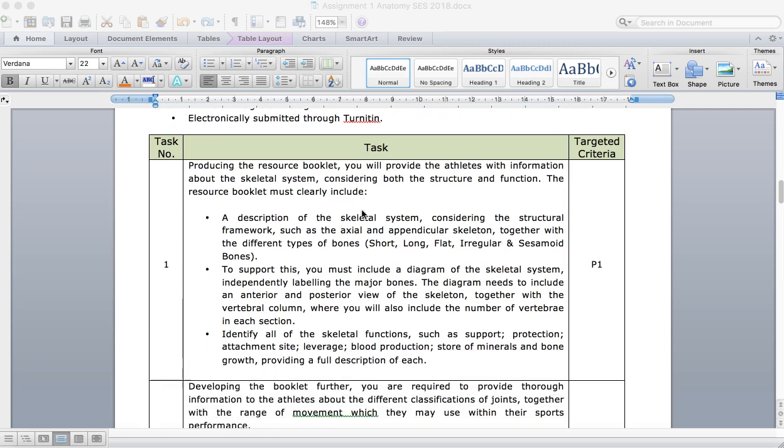Then we get to the task and it tells you exactly what's required. So the first thing says you're going to produce a resource booklet, and you'll provide the athletes with information about the skeletal system considering both structure and function. And then it gives you the breakdown of what it's looking for.